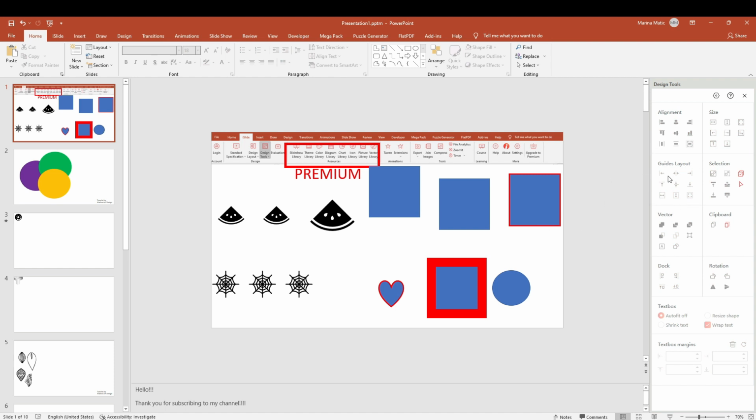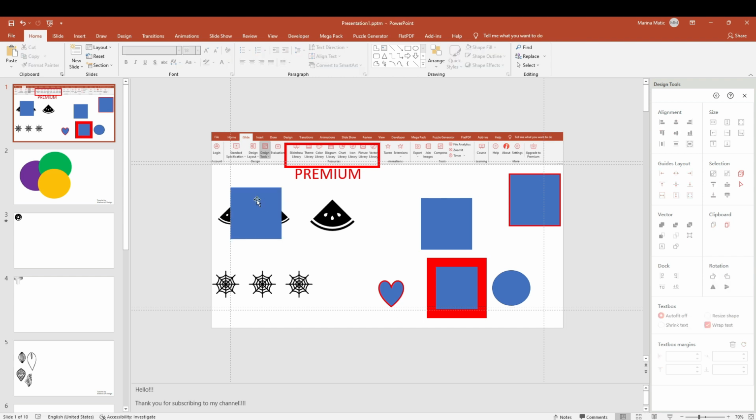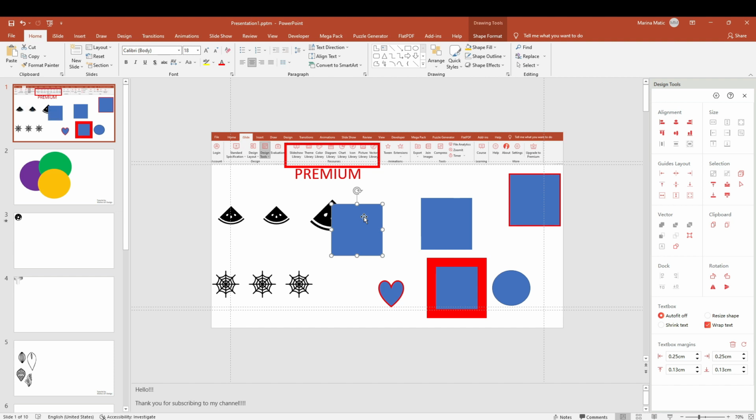Another segment here is Guides Layout. Guides Layout is the ability for you to, let me activate this one. So you see now we have guides or margin lines. So let me move this shape back here.